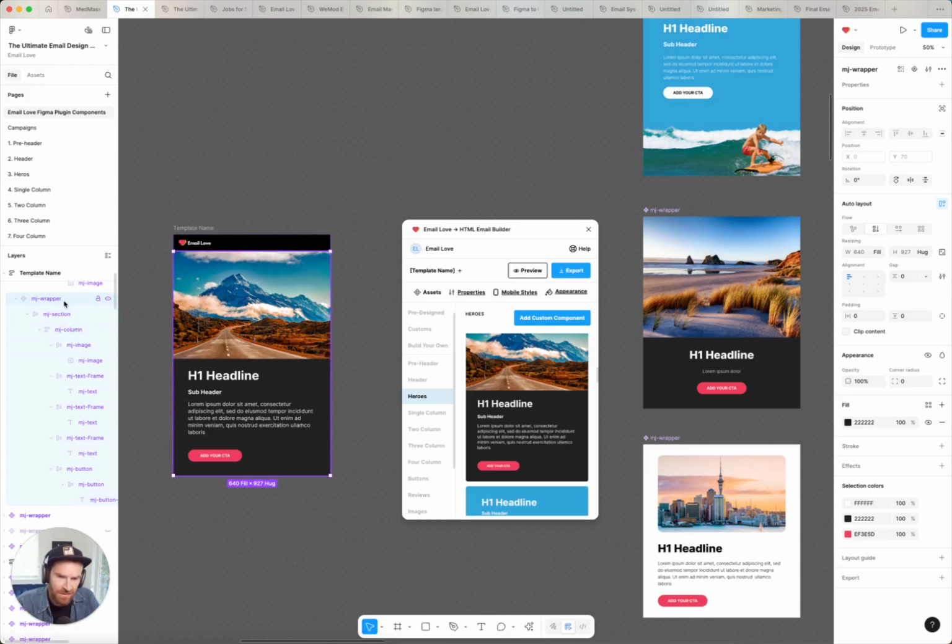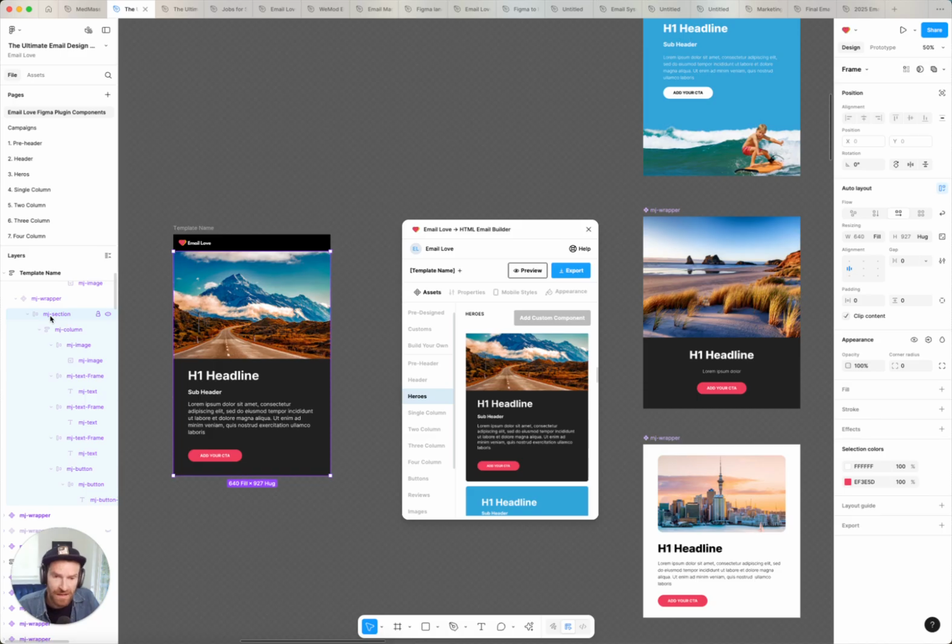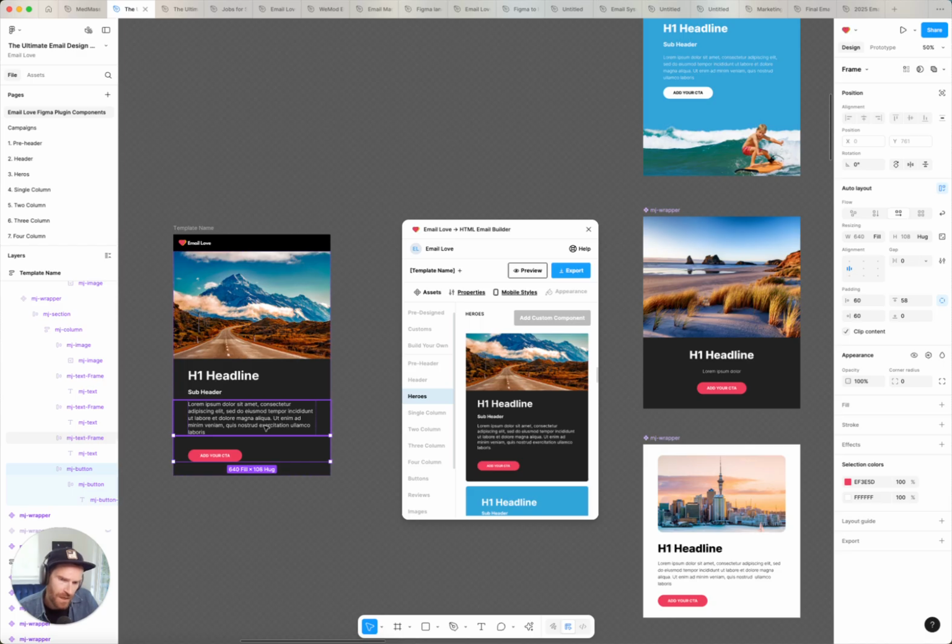The way that this works is it's fairly easy. You just need to understand that your content needs to be within a wrapper. Within the wrapper, you have a section, which is basically the row that contains your contents. And within the row or the section, you can have up to 5 or 6 different columns. And inside of the column is where you add your images, your text, and your buttons. So once you understand the structure and you operate within it, then you shouldn't have too many issues.